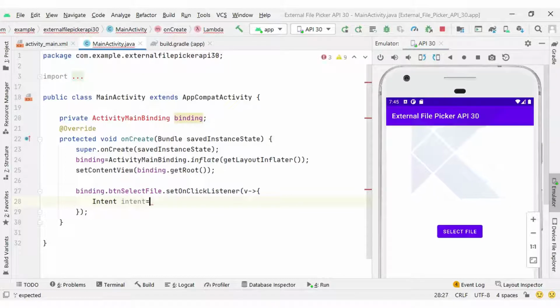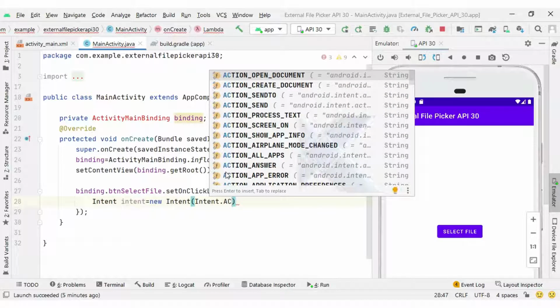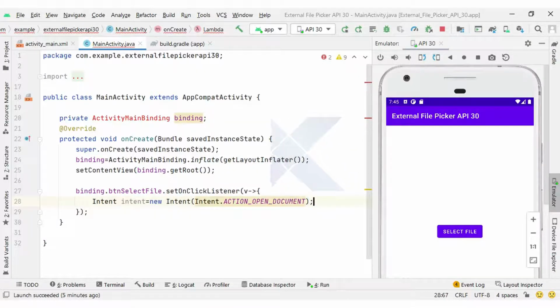On the button click event I am going to use intent equal to new intent. With this intent I'm going to pass the action. So what is the name of our action? Intent dot action open document. This is the action which will help you to pick any file from the external storage, and more parameters we need to set with this intent.